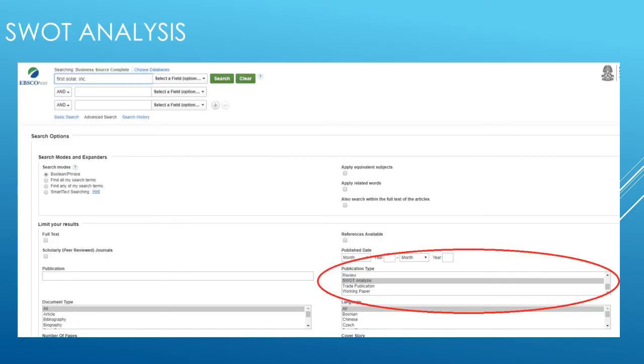Now to the SWOT analysis. This is an analysis of the strengths, weaknesses, opportunities, and threats for a particular company. These reports are researched and published by a company called MarketLine. To find these on a particular company, you can either set a limit for SWOT analysis in the limiter section under publication type and then search your company, or quite honestly, you can search your company's name and then add SWOT analysis into the following search box.